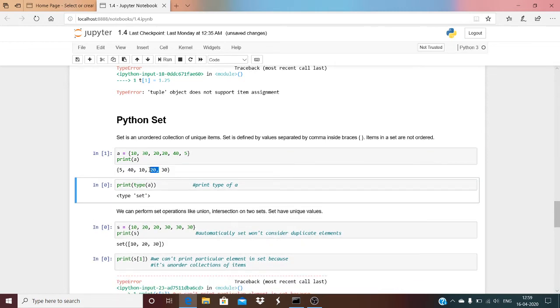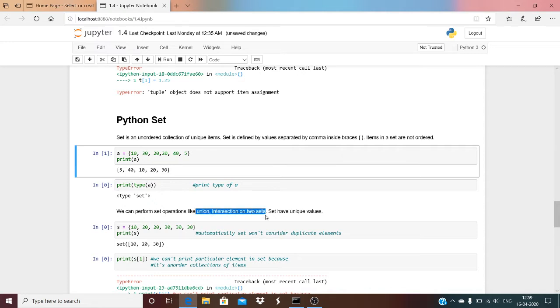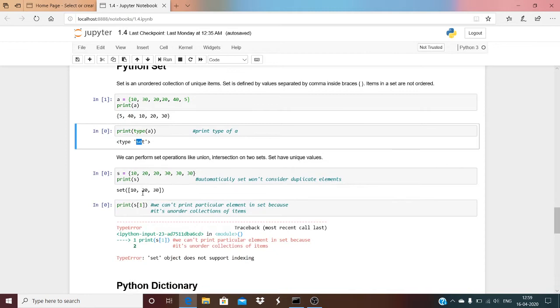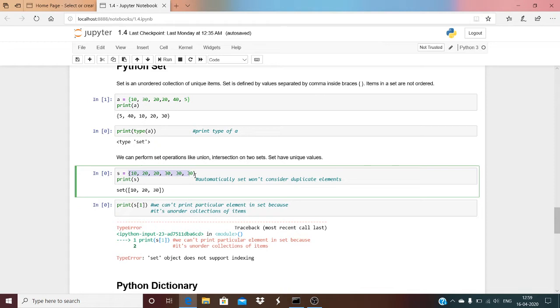You can see that. And if you have studied maths, a set has the same properties as a set in maths. We will also learn union and intersection in these sets. So yeah, you can see that printing it is like this. When you print the type of a, it's a set as you have expected. Just what I told you: 10, 20, 20, 30, 30, it will print once only as it is unordered.